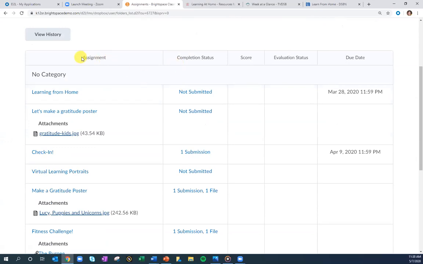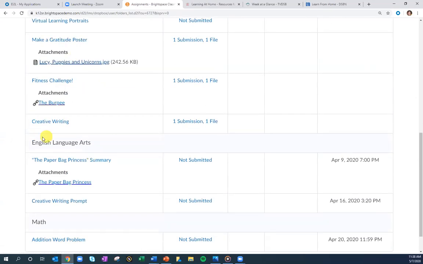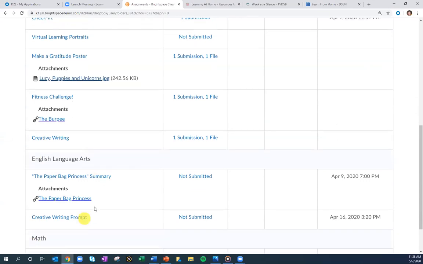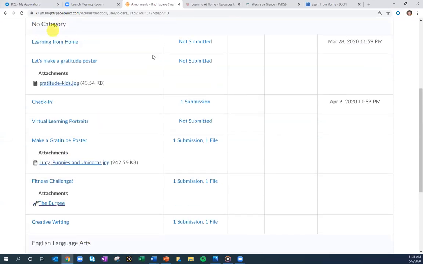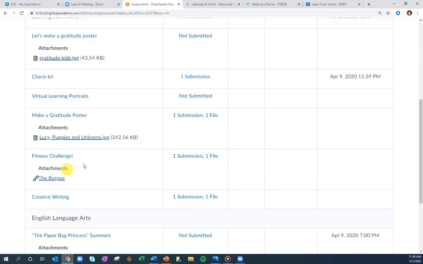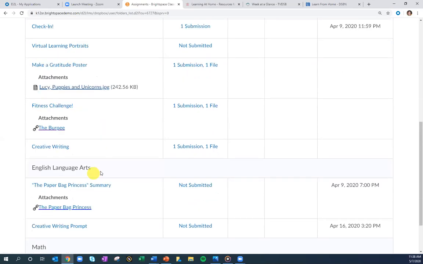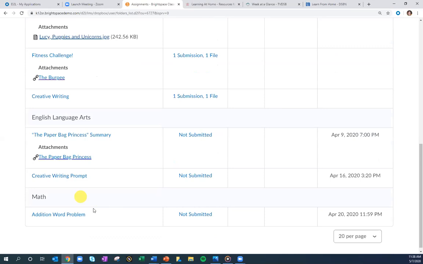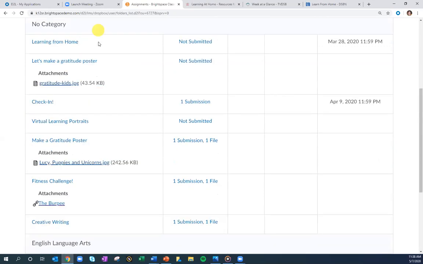So we would see the name of the assignment. We would also see any category that it's been assigned to. So in this case, the teacher is using English language arts and math as their categories, or perhaps no categories at all. We would see the title of the assignment. We would see any kind of additional attachments that were included with it, whether it was a document or a photo or a link to a video, for example. So we would have those pieces all showing there.